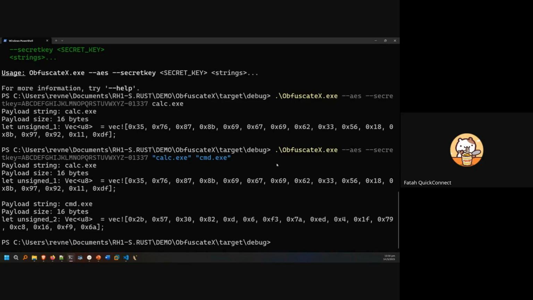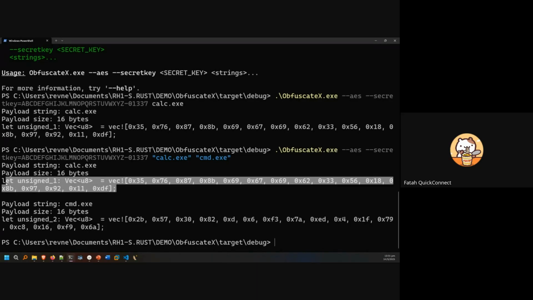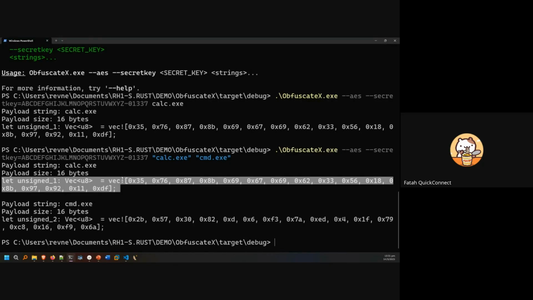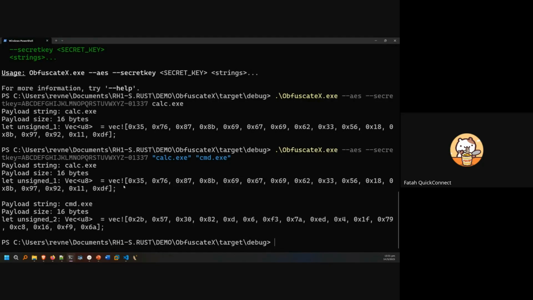Any length you want. Here it's called .exe. Here is the encrypted version, encrypted with this key. And you get to choose. Okay, let's choose this one. We want to execute calc.exe. Right, how do we want to execute it?